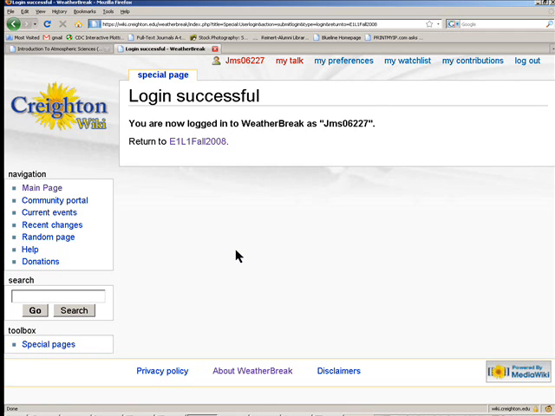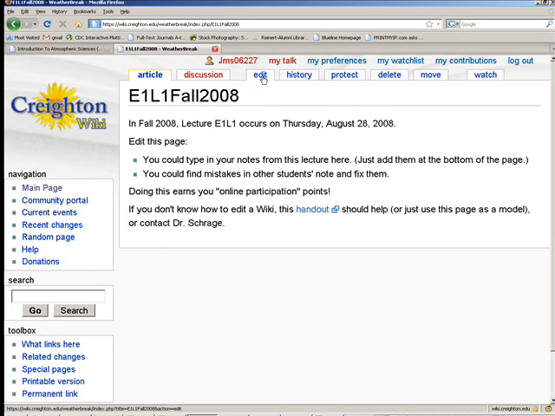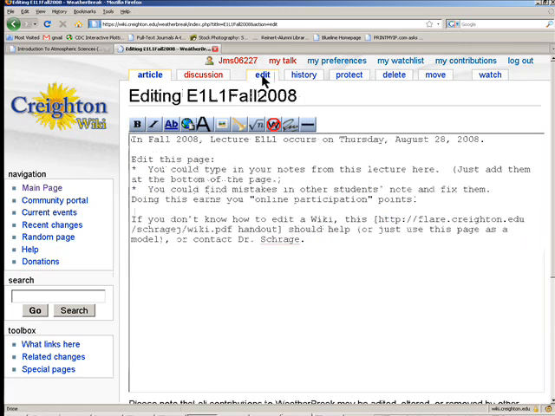And it says that our login was successful and we're logged into this wiki, which is called Weather Break. All right, return to the page. Now if we click on the edit link, we're in some kind of little text editor here. Now, editing wikis can be a little bit strange because it's different than what you're used to.